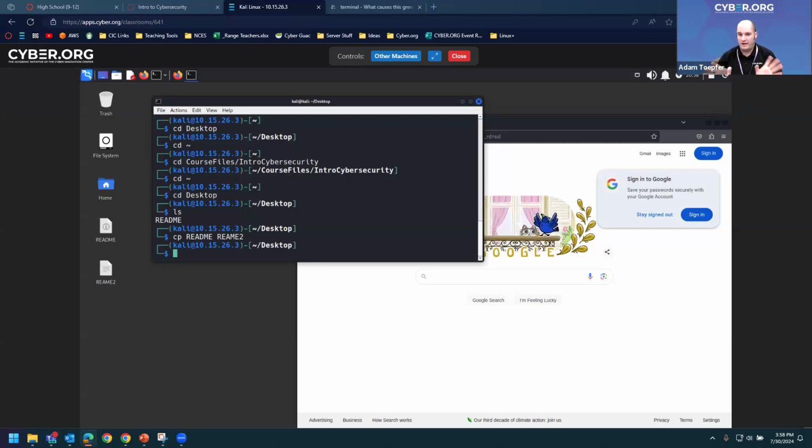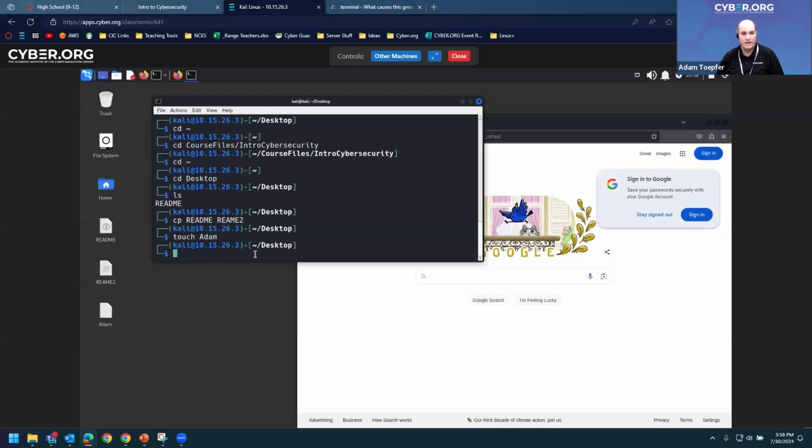Another thing you can do is move a file. So we can move file 1. So I say readme, you can move readme 2 into the course files directory. Or you can create a new file by using the command touch. So there's touch, and I want to touch a file named Adam. And it's going to just magically make that file into existence. So I said touch Adam.